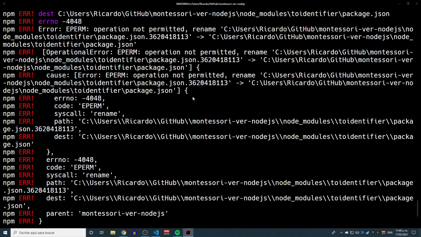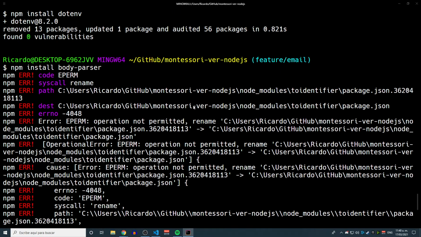Something happened here. What's going on? npm error syscall rename. Something happened here. It's doing a lot of stuff here. What happened? Rename C:\Users\node_modules to identifier package.json. It's trying to rename stuff. I wonder why.